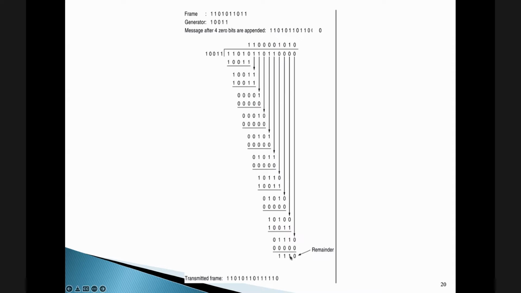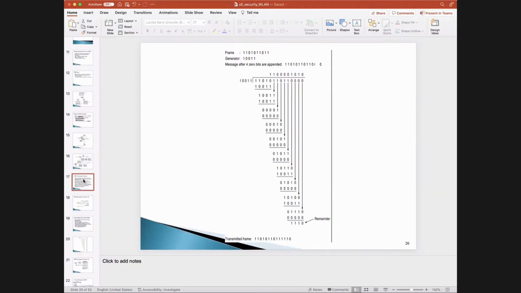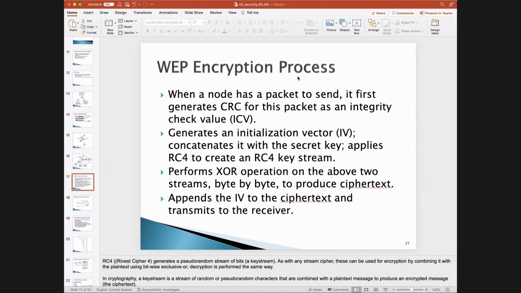If it gets the same CRC, what it means is the message has not been changed. The message has not been tampered with. That's why the receiver can get back the same CRC. And that's the purpose of the CRC, to make sure that the message was not changed, was not tampered with during transmission. So the station will generate the CRC, and this is called an integrity check value, ICV.